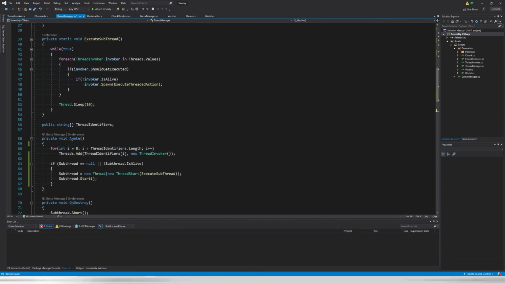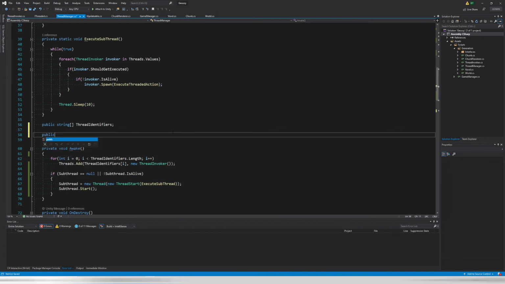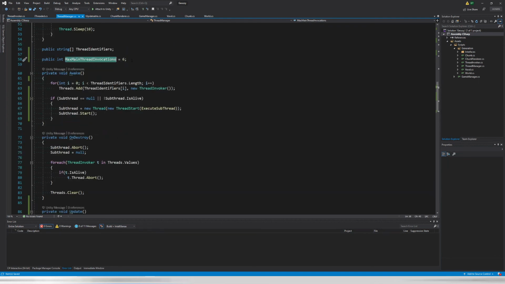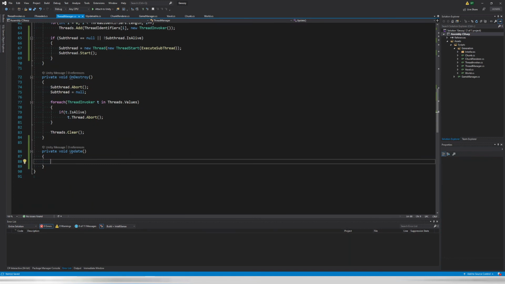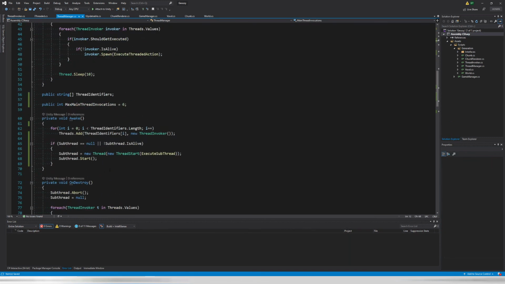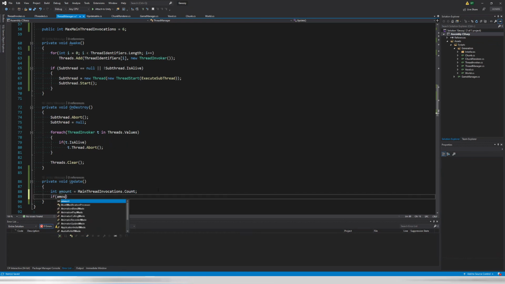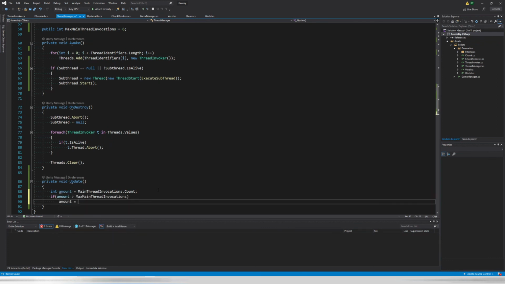And now we can do some configurations. Let's do a public int max main thread invocations, and let's set this one to, for example, 6. We could also do milliseconds, but then we need to calculate it again, and that's more performant. And let's just keep it on a number now, and then we'll see how it goes. Because what we do right now is check the amount of items in here. So we go int amount equals this.count. And now we do, if the amount is greater than our max main thread invocations, then amount equals our max main thread invocations.